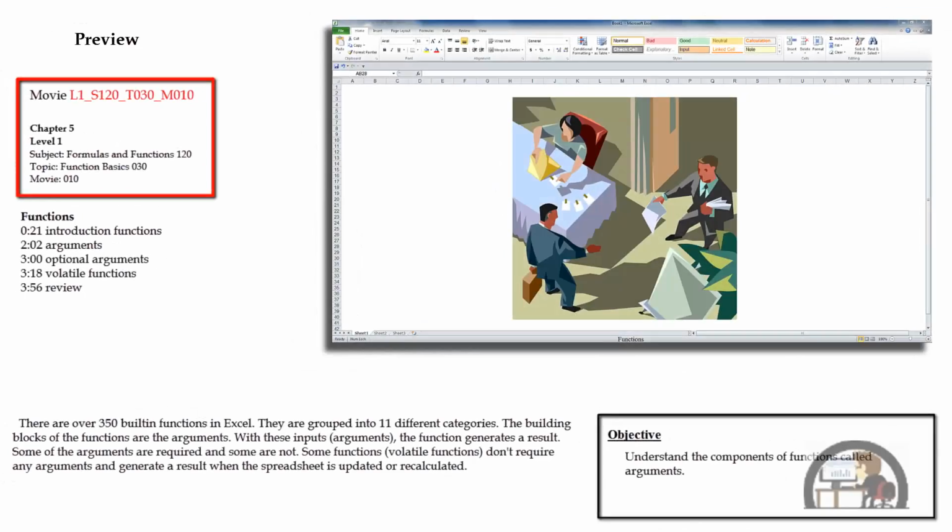This movie is about functions. We're going to introduce functions. We're going to take a look at the components of a function called arguments. We'll see that some of the arguments are required and some of the arguments are optional. And we'll take a look at volatile functions, which are functions that require no arguments at all.